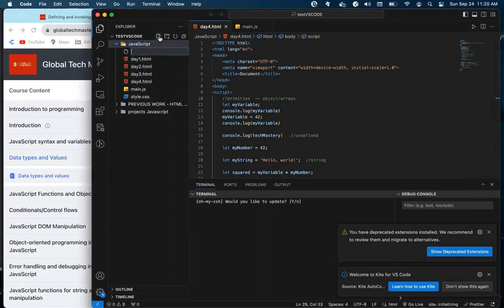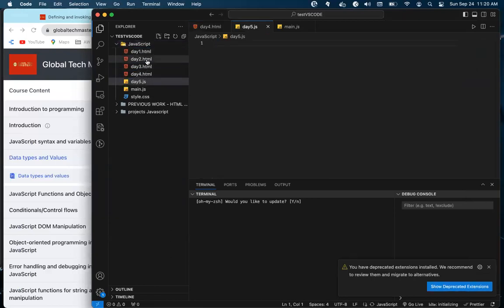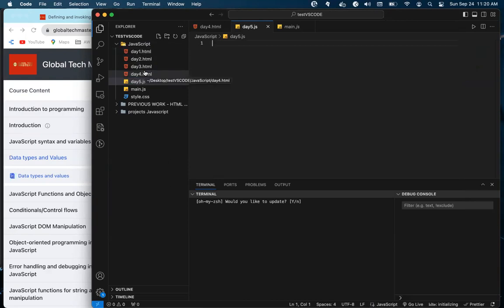So let me create a file over here, day5.js. So day 1 to day 4, we were looking at the introduction to programming and computer code. So these are not JavaScript specific. It cuts across all languages. So today we're just going to be in day 5 of the series.